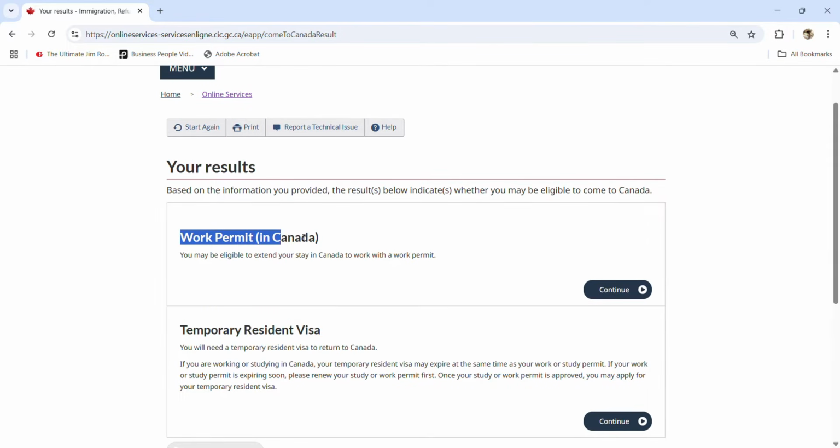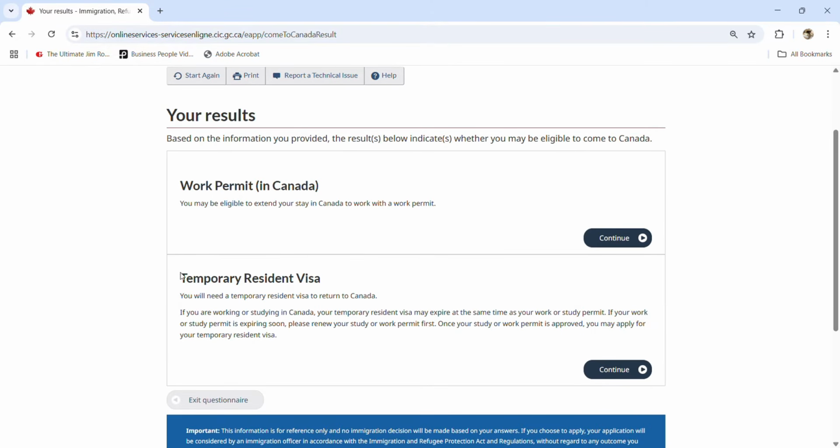Because in order to apply for a visitor visa inside Canada, you will need to have a valid work permit in here. So it means that you don't need to apply for a work permit in Canada because you do have it already. So for now, you have to click on temporary resident visa, which is visitor visa, so that we can continue with the application.